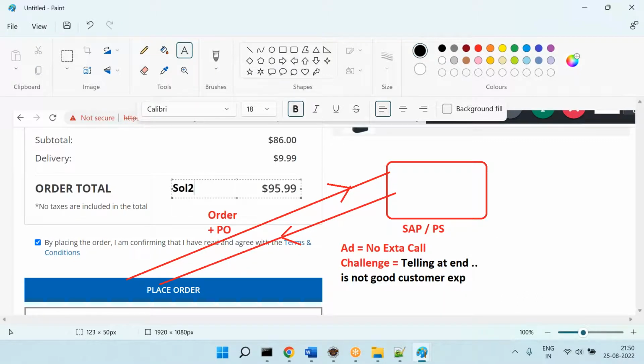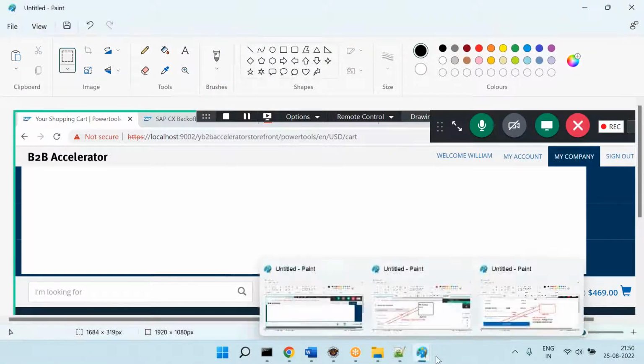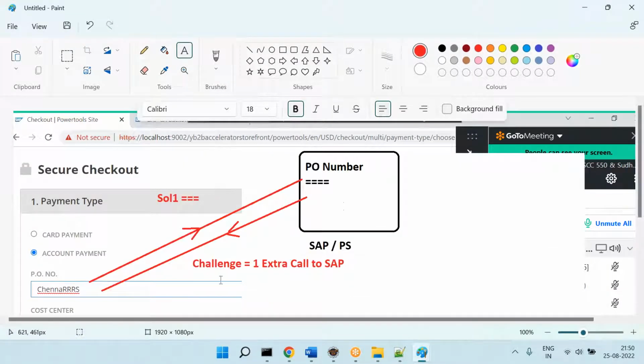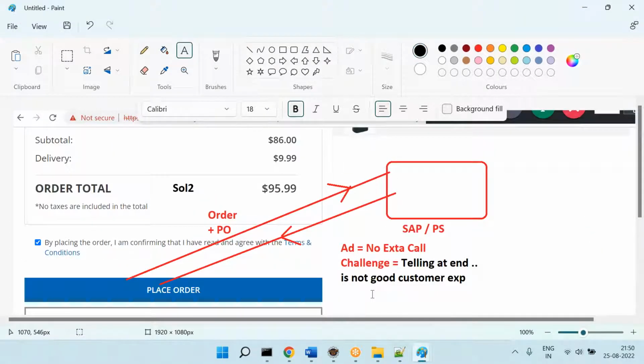So this is solution two. Solution one has the challenge of an extra call. Solution two has no extra call, but a different challenge. You are telling the customer at the end, oh, you have an invalid PO number, you cannot place the order. Which is again a challenge. It is like telling the customer at the end that you don't have the original PAN card, you only have the xerox, go and get it again. You get distracted. So this also has a challenge.